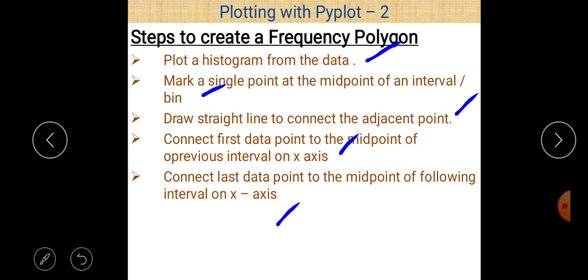The important thing is that without creating a histogram, you are not able to create a frequency polygon. So first of all, plot a histogram. After that, join the midpoints of the histogram. That is a simple procedure to create a frequency polygon. After that, just connect the adjacent points to each other. So there are 5 steps to create a frequency polygon.